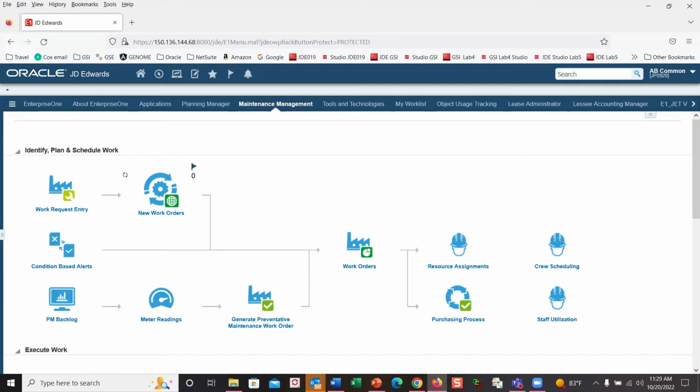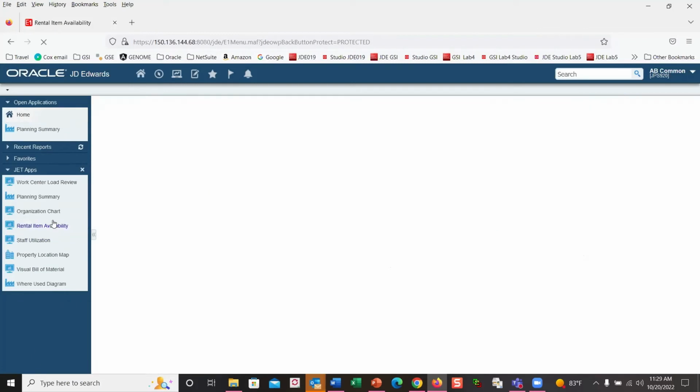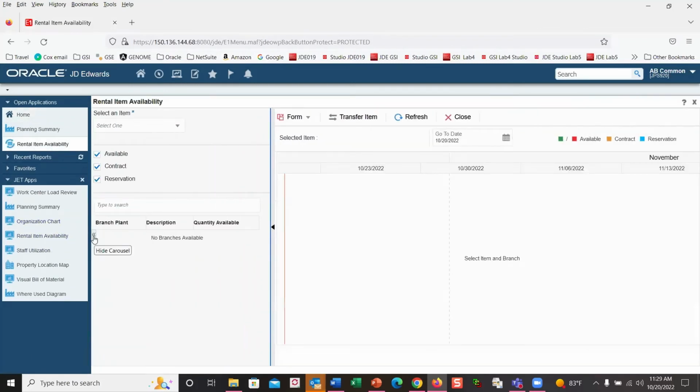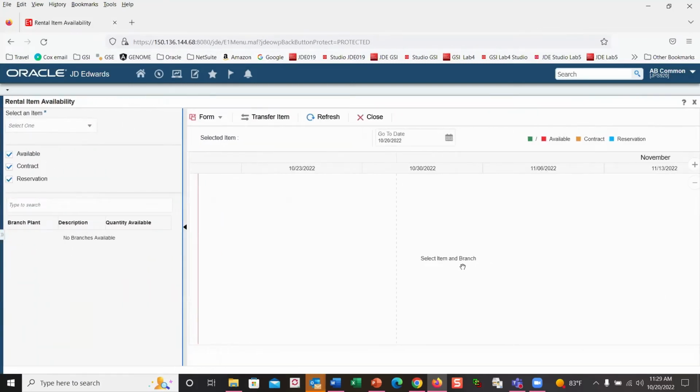Okay, let's see here. Now, not a lot of people use the rental module, but just the same, they gave us some new functionality in rental modules. So if you're not familiar with JDE rental management, you could have equipment, and then there's a rental module for it, which you can reserve equipment. This new JET app allows you to see visually where the item sits in the different warehouses or yards where you have your equipment, to see if it's available.